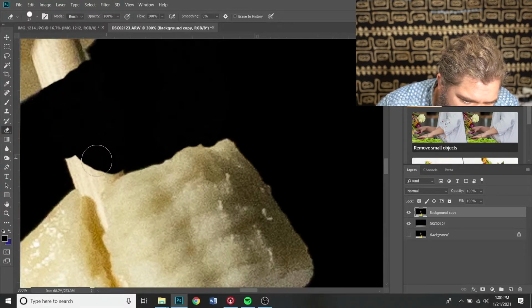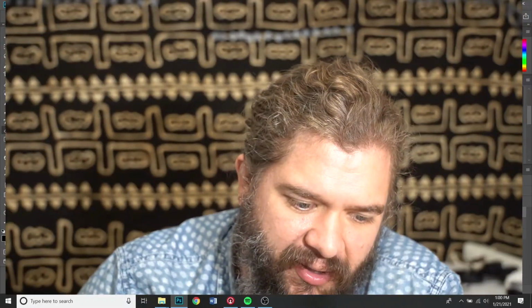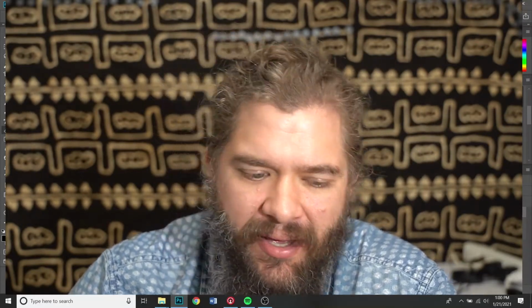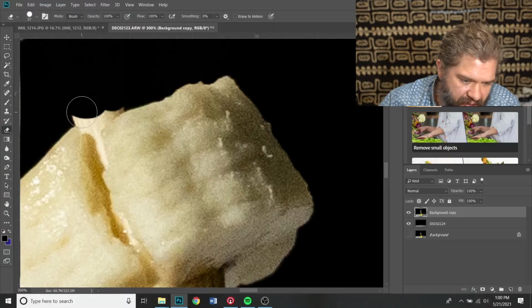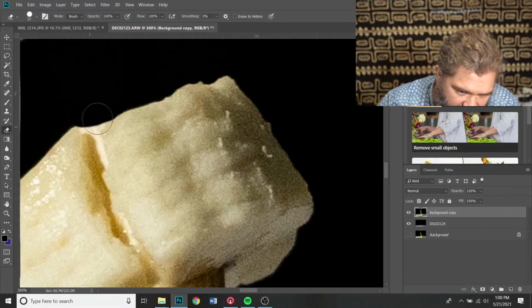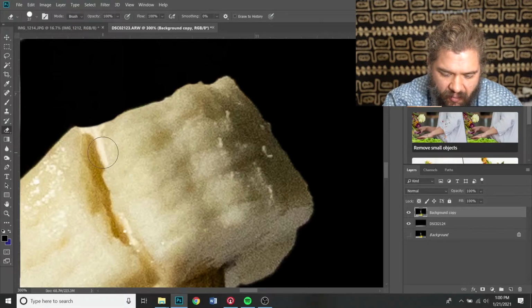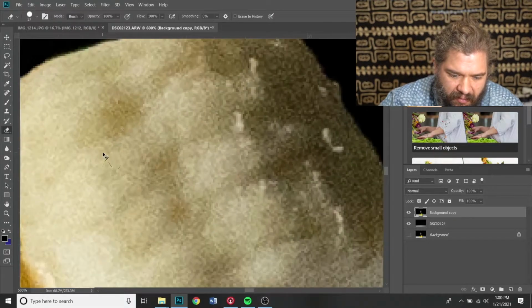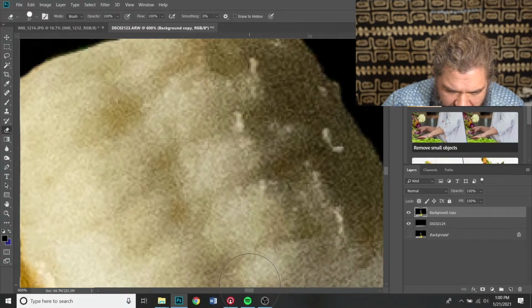So here's the split in the banana right here. The banana split. Oh, the old ice cream joke coming in handy. Anyways, I digress. I've got to get those out of there. I need to zoom in just a little bit more. Really make sure I get all those details cleaned up.